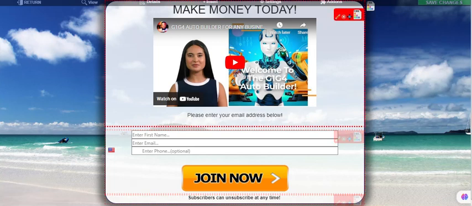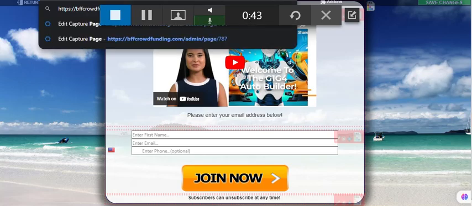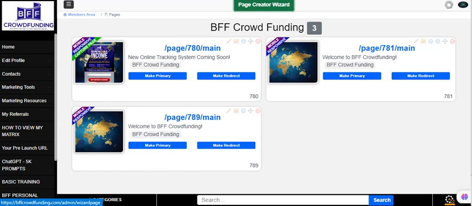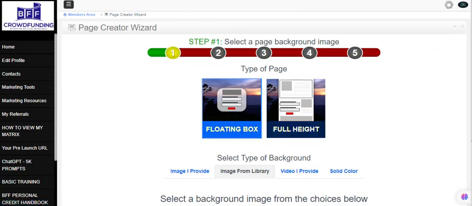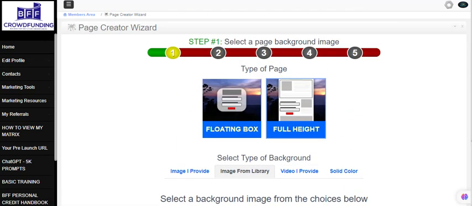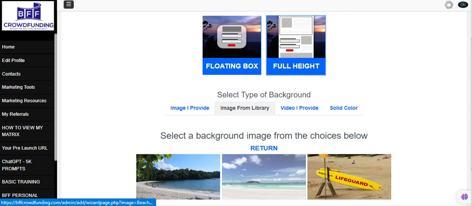So I'm going to go back to the members area, and I'm going to go right to the pages. And once I'm on the page tab and the page creator wizard, I'm going to select the second option here, which is the full height. And you do the same thing. You pretty much either upload a background, or you can select any of the backgrounds that are already in the system. So let me just go with beaches.